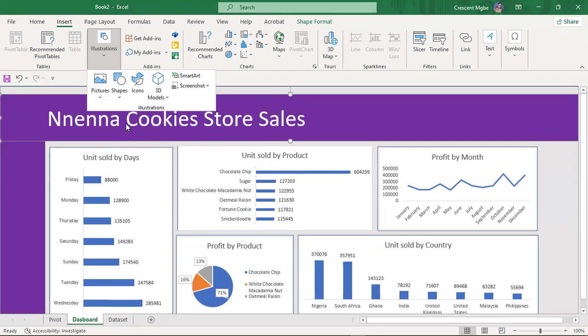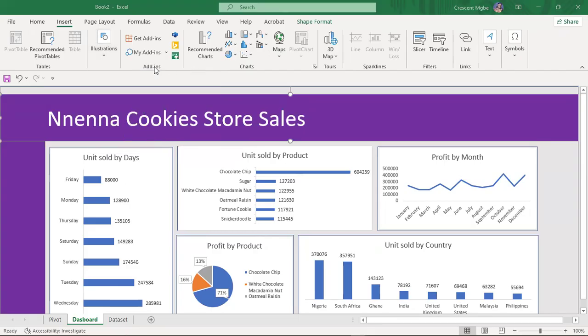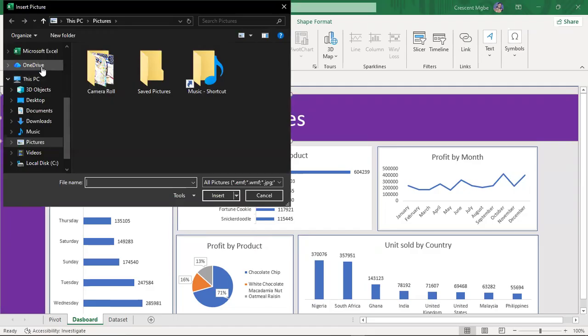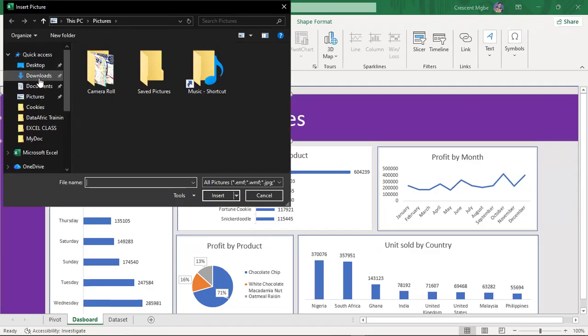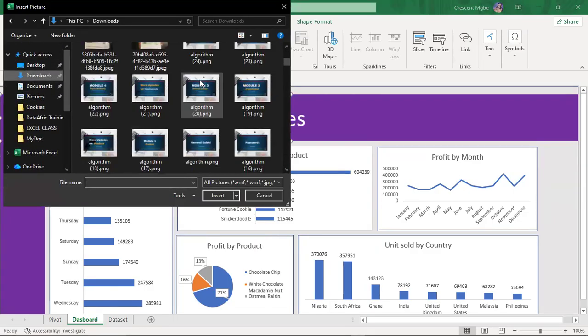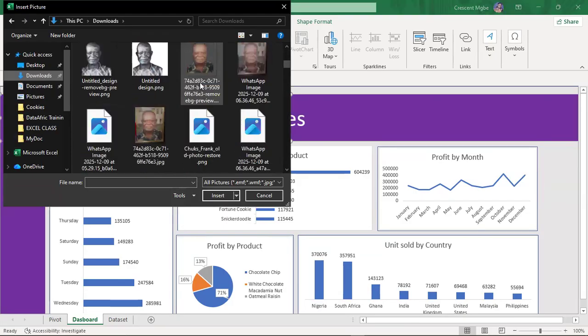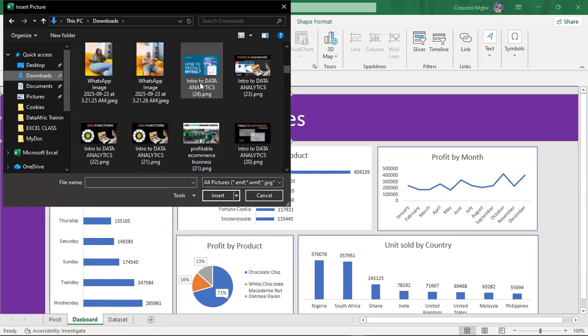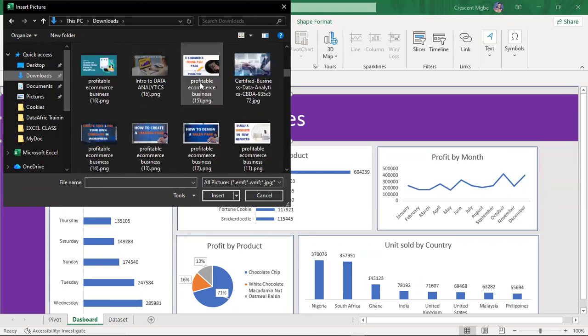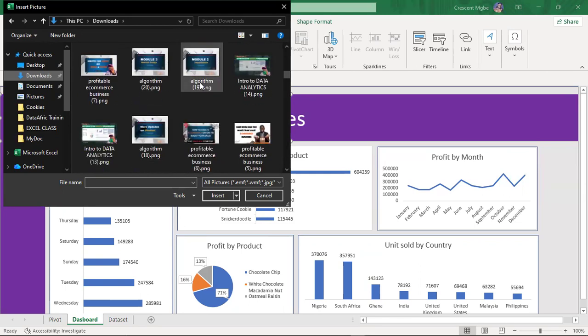Then Device, you want to bring in a picture from your device. So this is going to take you to your device. You go to maybe Downloads. Just go and look for a logo. Let's look for anything that we can use to do a logo. What can we use to do a logo?